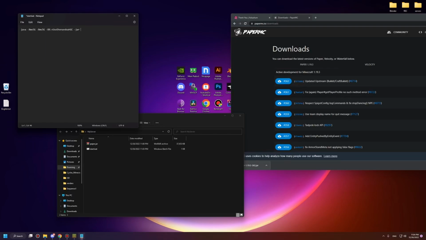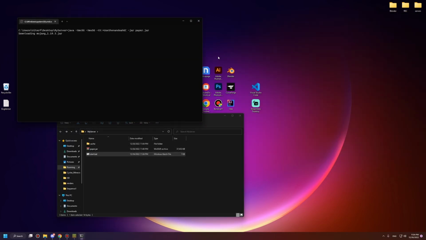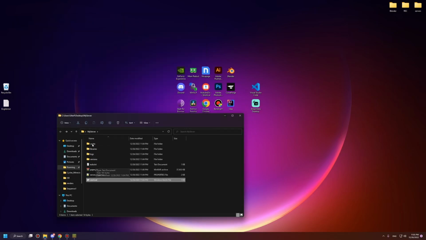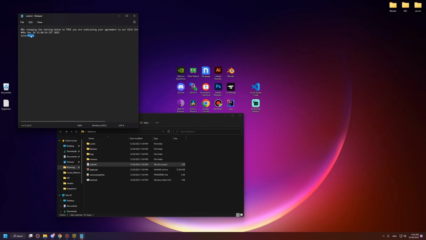Let's start it. It's downloading and installing. Just wait a bit. After a while, the server closes and new files will appear in your folder. We need to open eula.txt and replace false with true. Save it and launch it again.